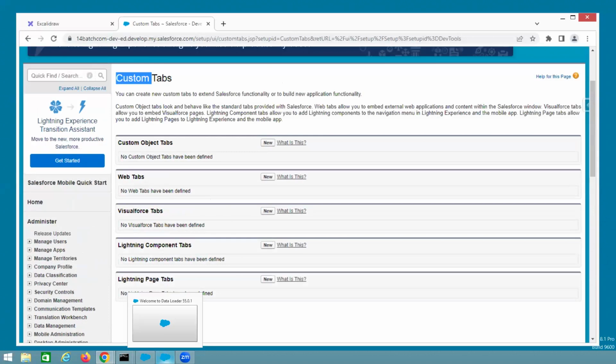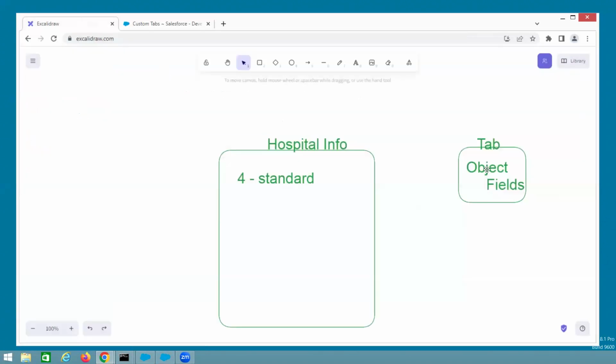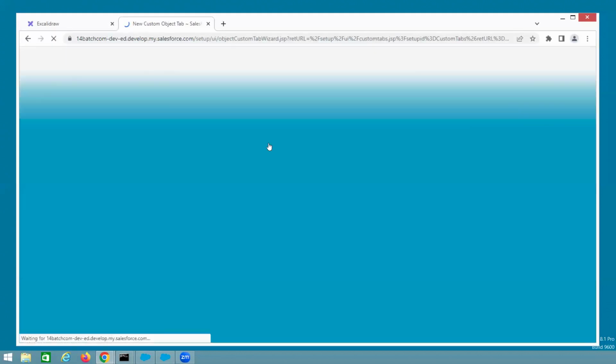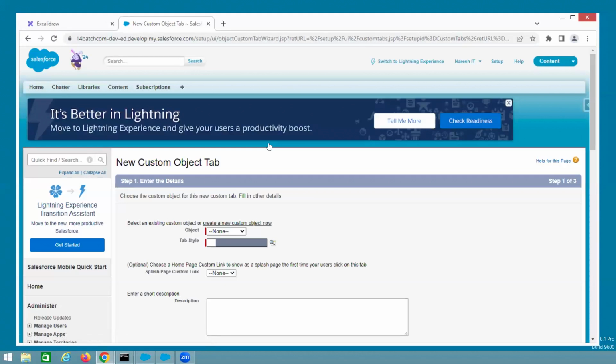But as of now, what is our requirement? To create the tab for what? Object. Where is the object-related option? First option. This one is suitable for us. This one is web page, Visualforce, Lightning page. Which option is suitable for us? Custom object. Why? You have the custom object, hospital. Click on it. Understand? So now you know which option you need to select under tabs.